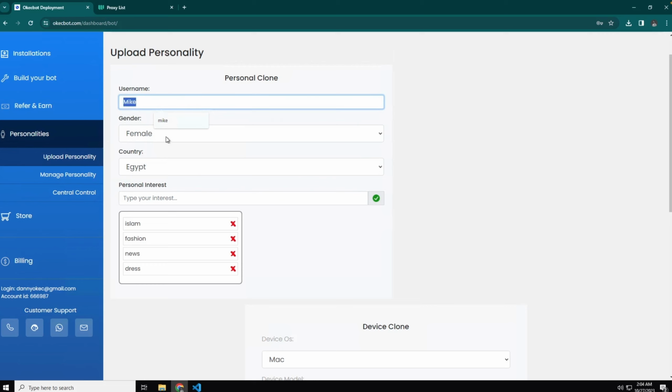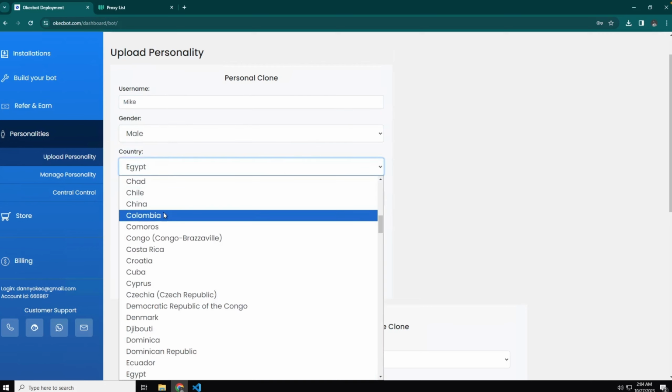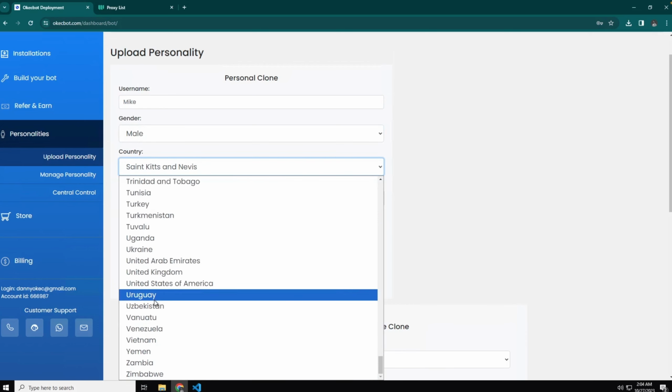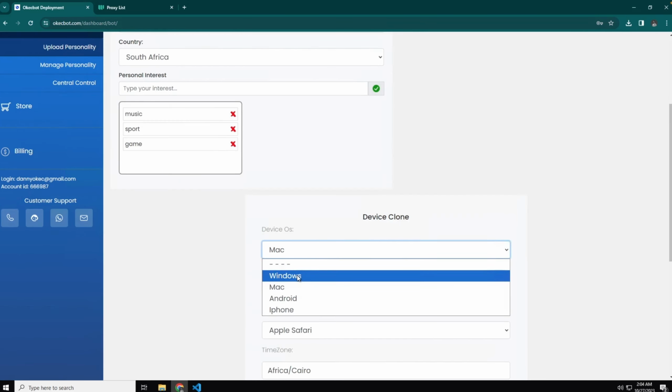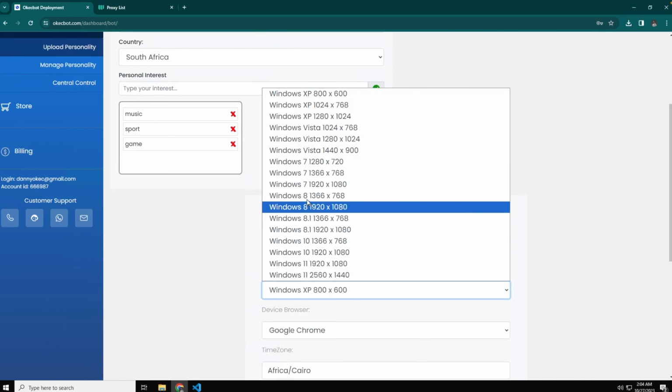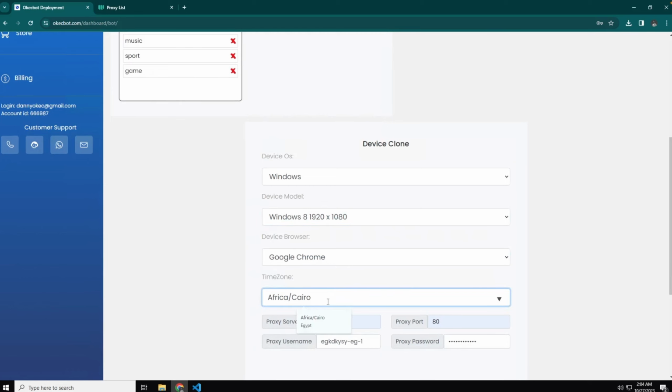Mike is a male coming from South Africa. Where's South Africa? Okay, here we are. Then clear this. I think that his interest was music, sports and games. And I think it was browsing on a Windows 8. Yes, not using Google Chrome. Time zone South Africa. Clear this one. South Africa.